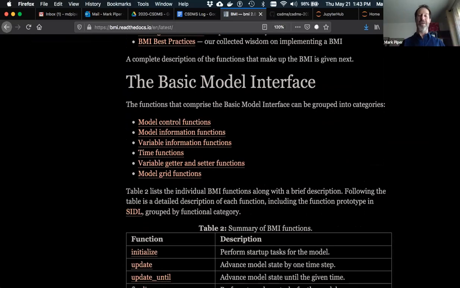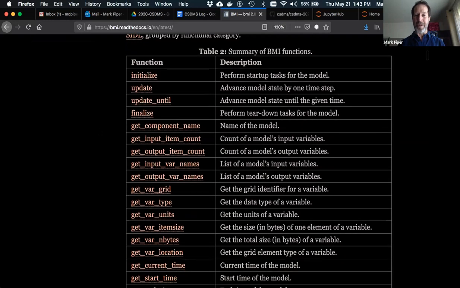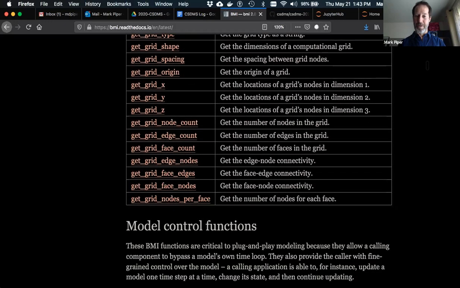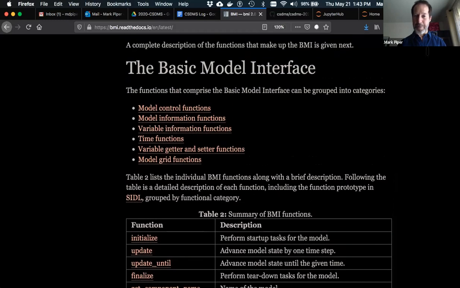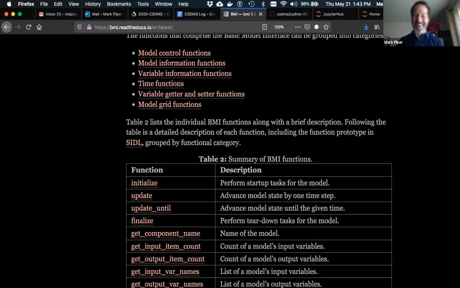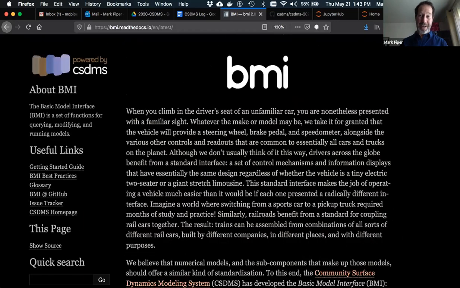The second thing is just to show you very broadly what functions are in the basic model interface. You can see I have a table here where you can see some familiar names. Eric mentioned initialize and update and finalize. And you can see there are a bunch of other functions as well. As Greg mentioned yesterday, there's about 30 of them or so. Actually, I have not counted them myself. I should really do that. Anyway, the idea is that when you add a BMI to a model, you would basically write these functions. And then inside the functions, you'd have calls into your model. All right, so this is the BMI documentation.